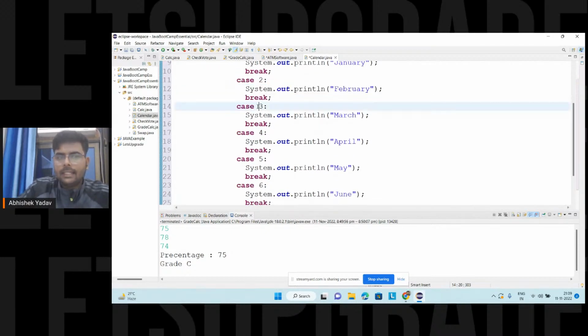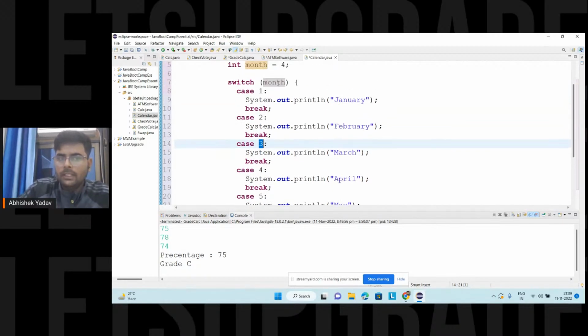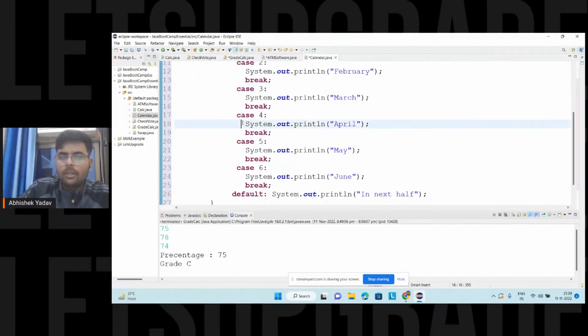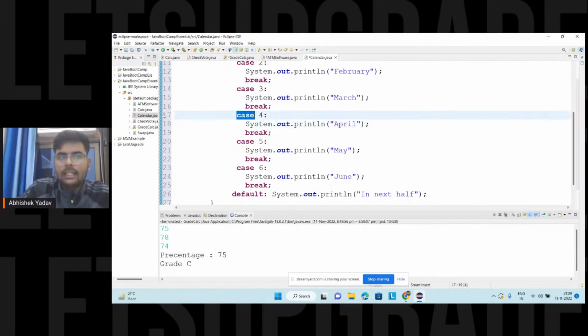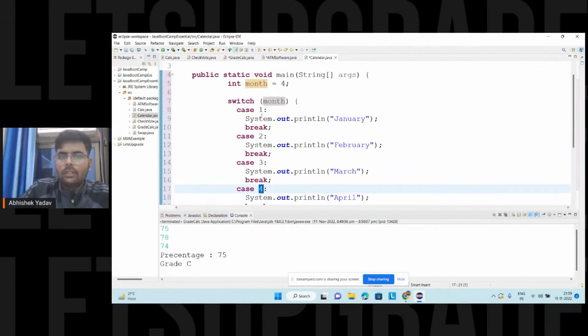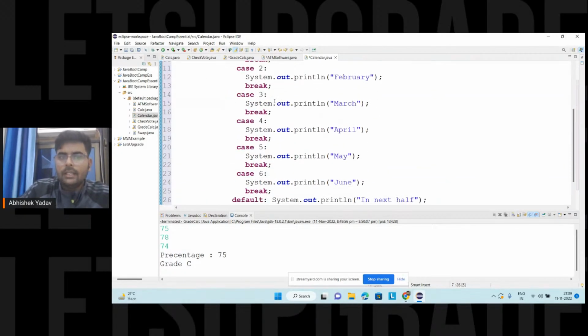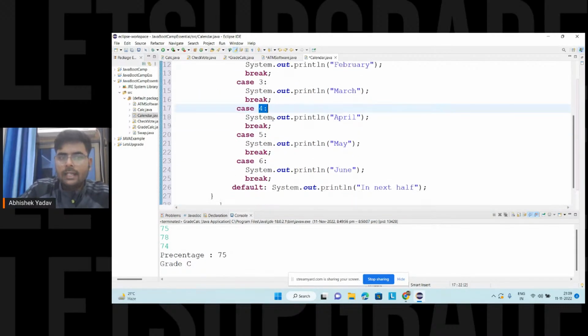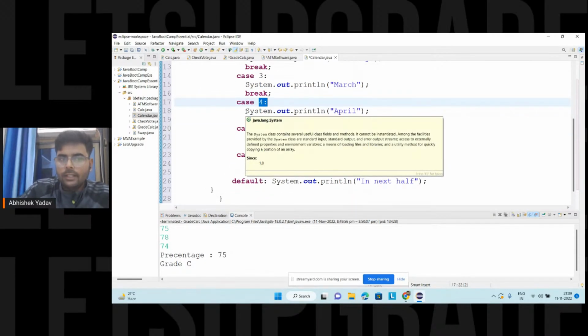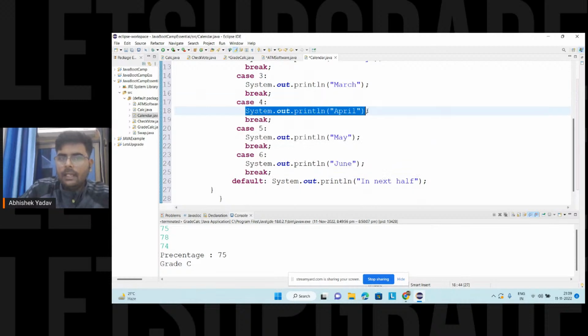Again I will check the third case. The case value is 3. This 3 is not equal to the month value, so I will not execute the body of case 3. I will move to the case at line number 17, and I will check the value of case is 4, which is equal to the month value. This time my case value is equal to the conditional expression value, and I will execute the body of the case, that is April. I will print.